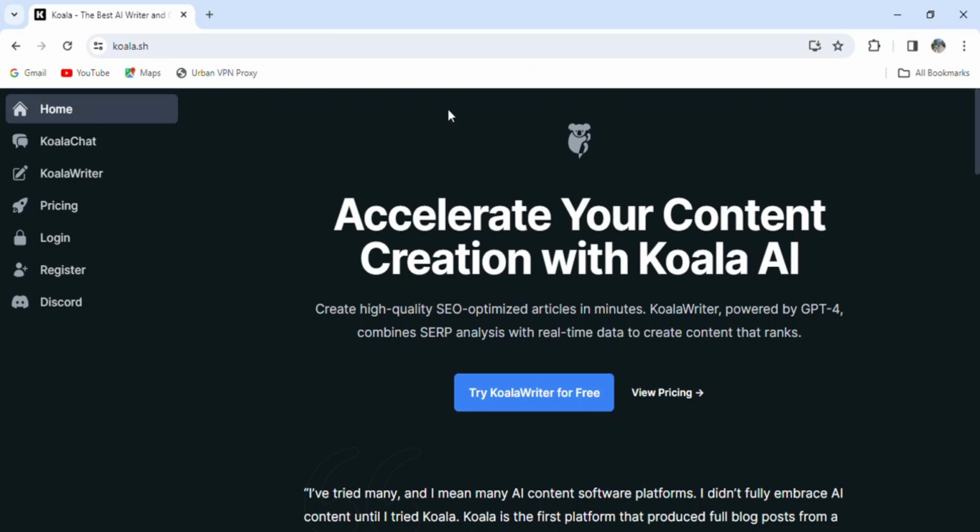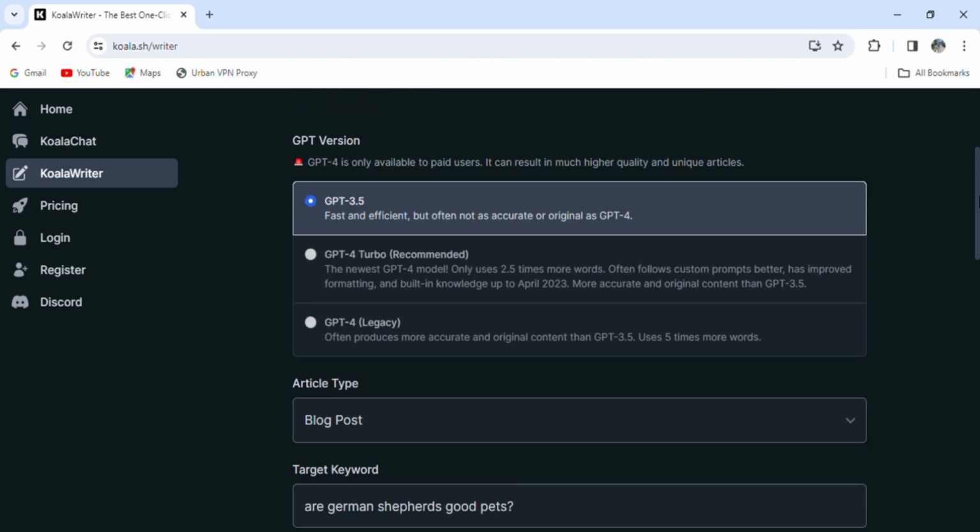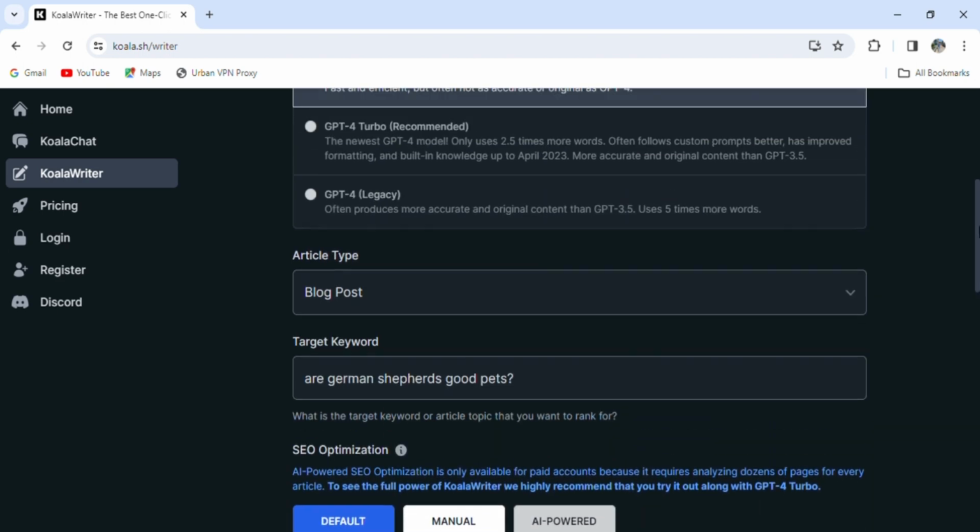Now, as you can see here, this is the official website. So from this button, you'll be able to try the platform totally for free. So this is Koala Writer. Click on try Koala Writer for free from here, and then what we're gonna do is very simple. So you don't need even to sign up, you'll just have to make your setting.